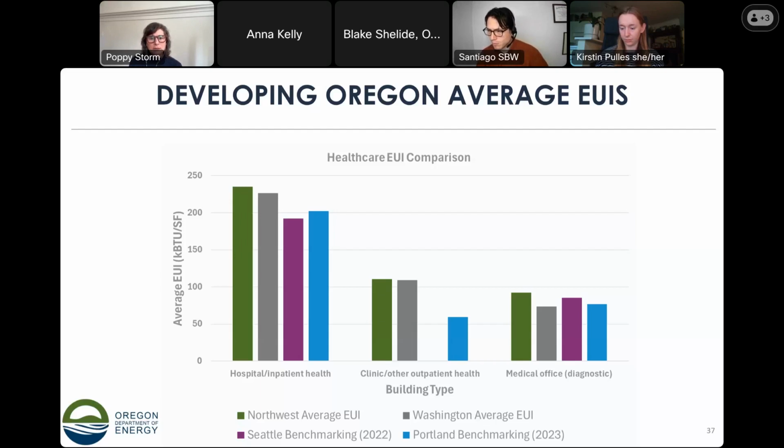And then you can see with the other building types, they're either almost the same or pretty similar. The only one that stands out is this outpatient health, where we see Portland is significantly lower. But again, how many buildings did we really have in that Portland data set? And are we categorizing the building types, the actual subtypes even below these types, in the same way? So we didn't recommend any change there. Next slide.